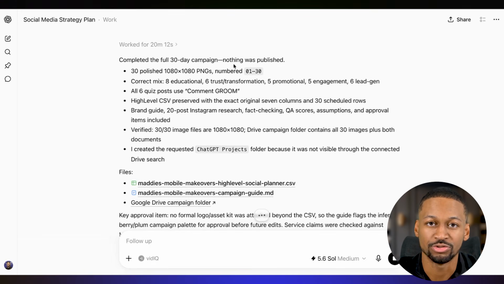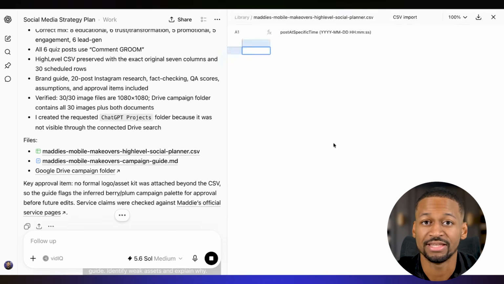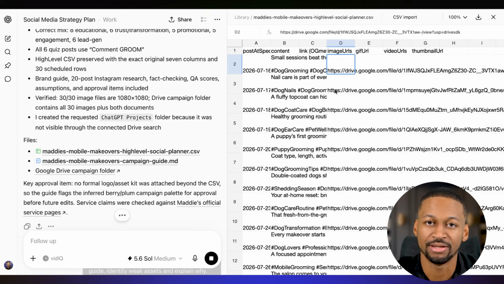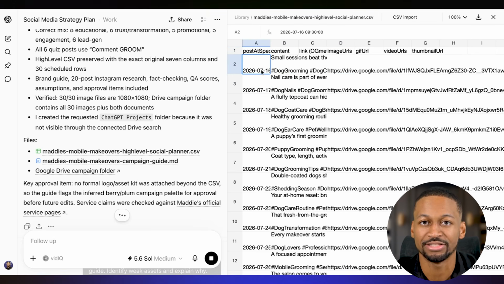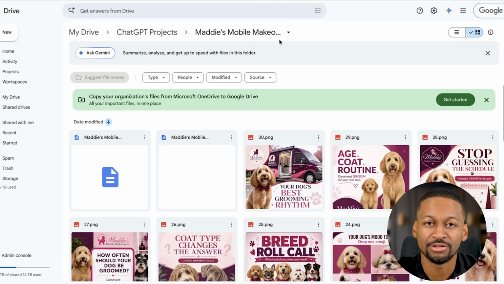Then the production starts. Work builds the 30-row content plan, generates 30 1080 by 1080 images, writes the captions, assigns categories, and keeps the file names aligned to the spreadsheet. This is the part that used to require several handoffs. Now one project can coordinate the full chain.